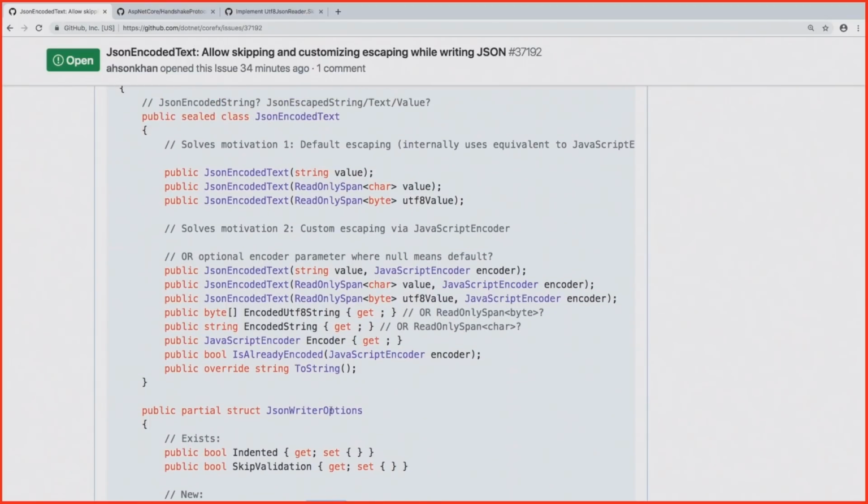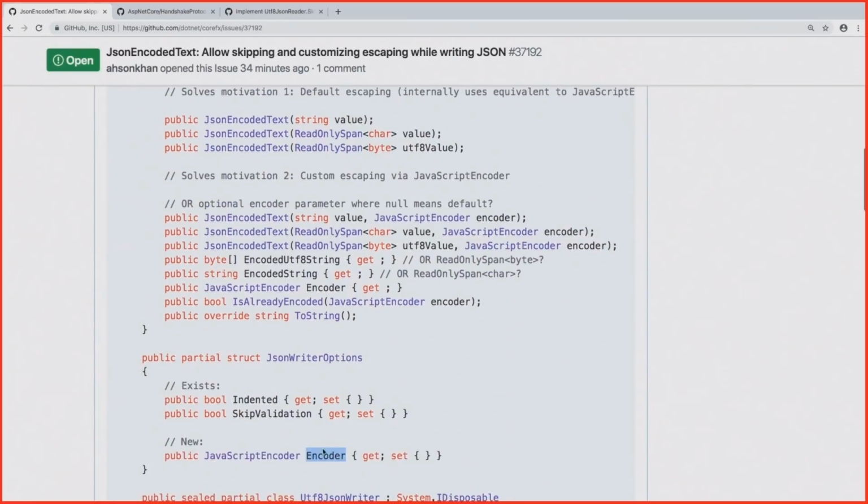So therefore this encoder that is passed into JSON writer options is not visible to the JSON encoded text type. No, I get that. That's what I'm saying. If you don't specify one, it's null. In which case, the writer will basically have to say, well, does the encoded text have the property set? No. Great, I use the one from the writer options. If it's specified, I use that one.